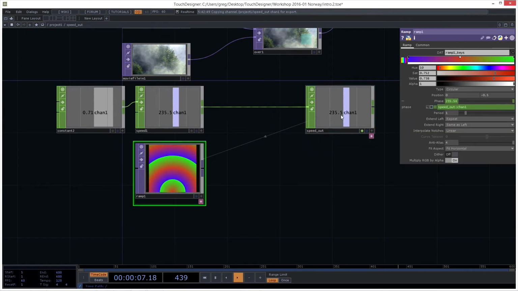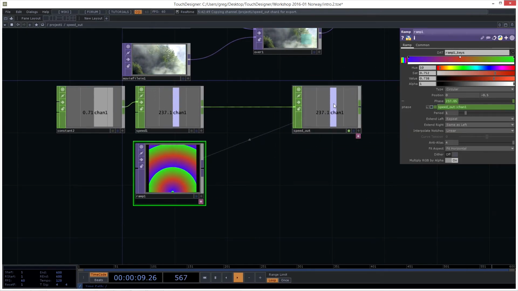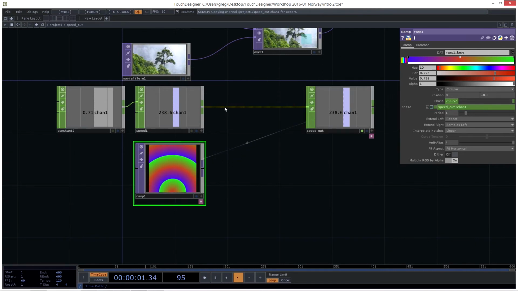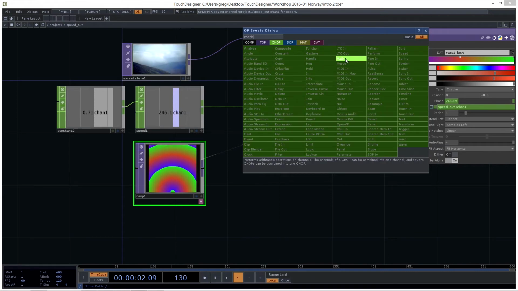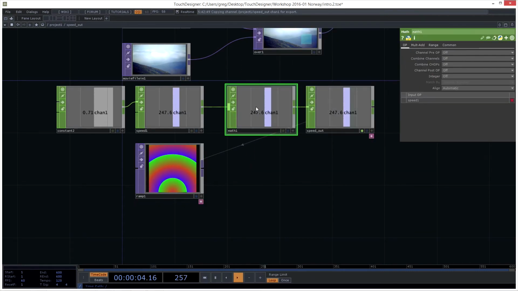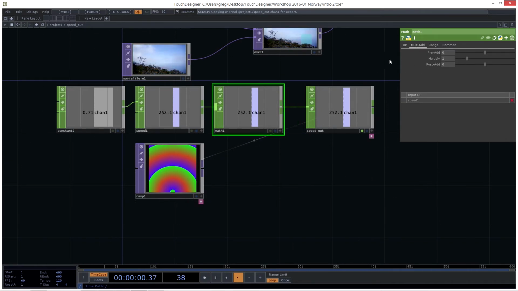So the reason we use this null is, for example, what if I wanted to put in some more math here? Let's put in a math chop, insert operator, and I do a math chop. I might have wanted to do this because I want to kill it sometimes by putting a 0 in the multiply, just like 0.